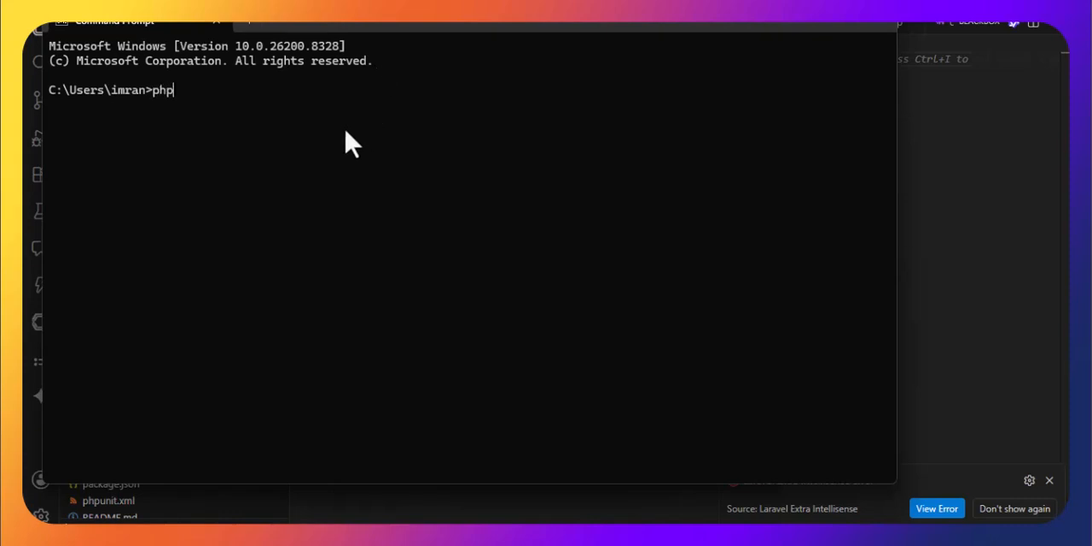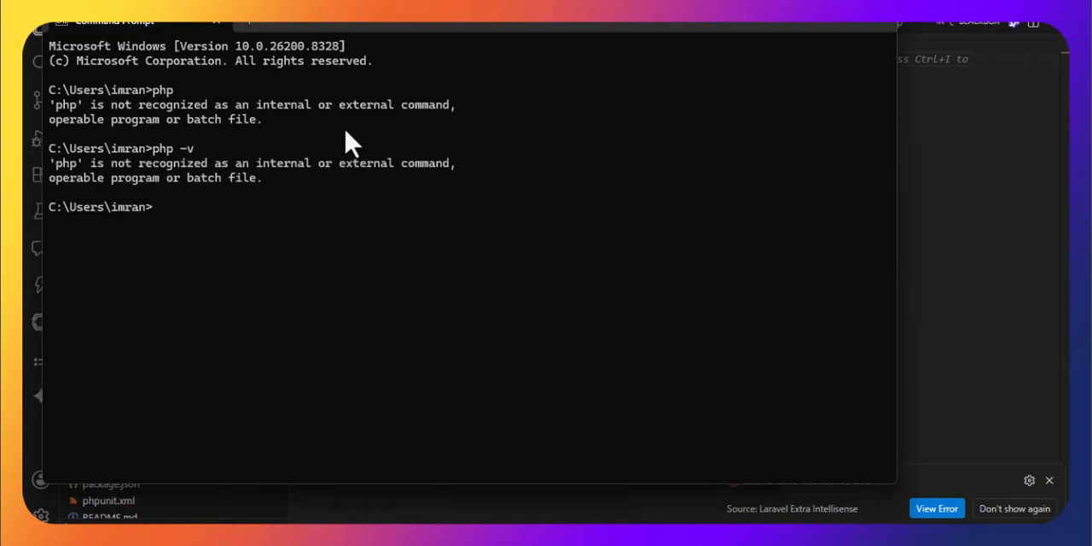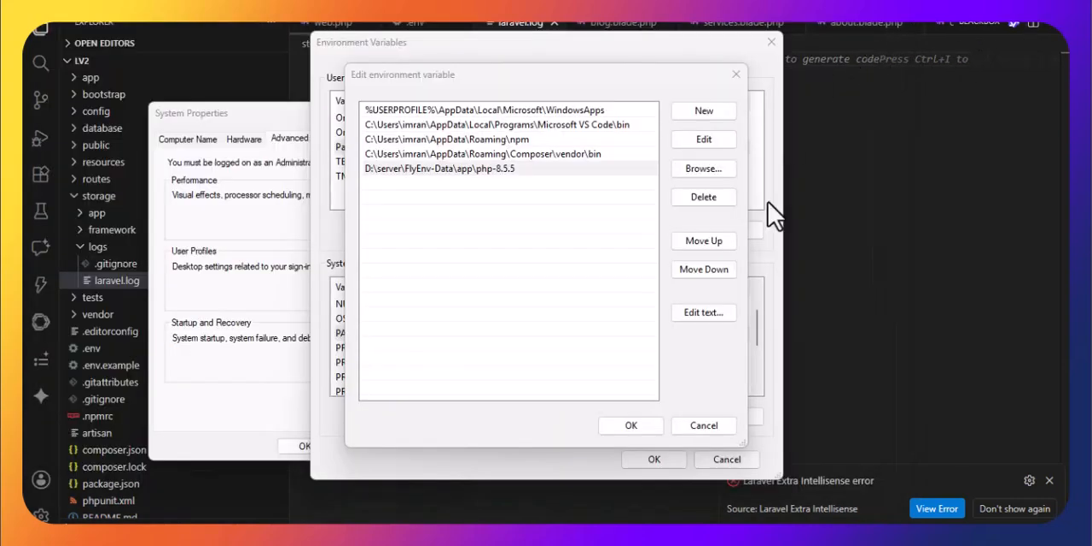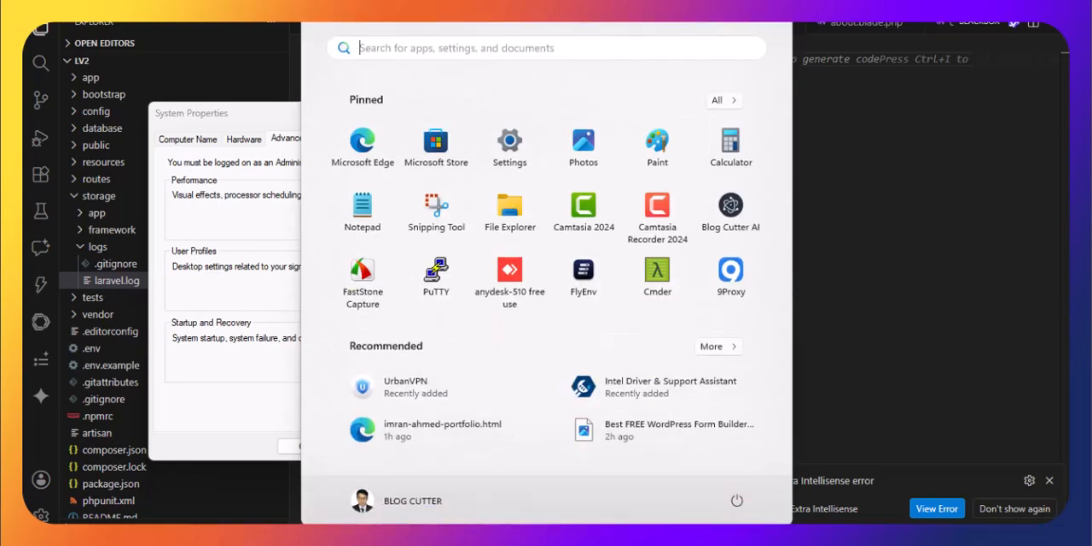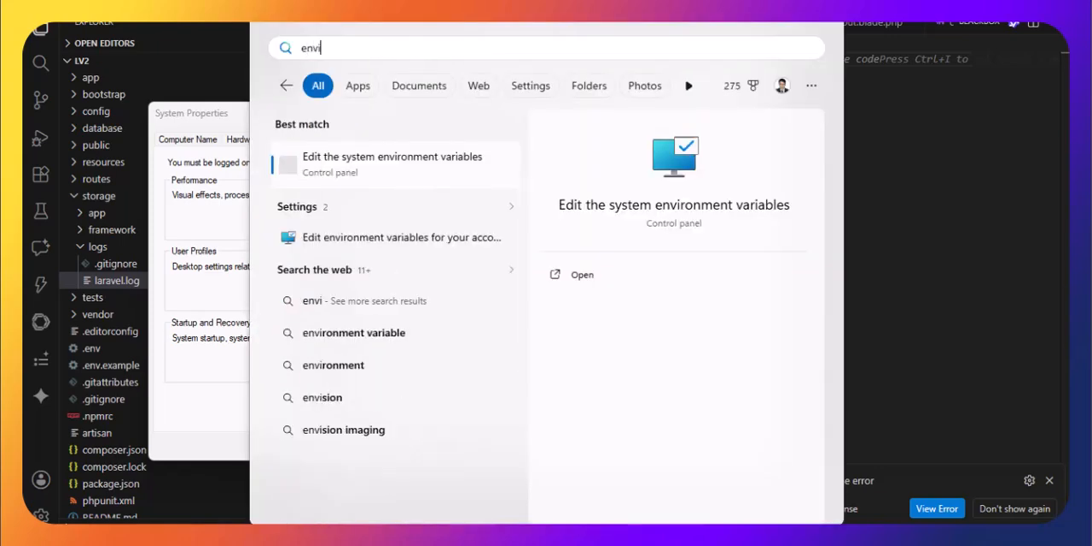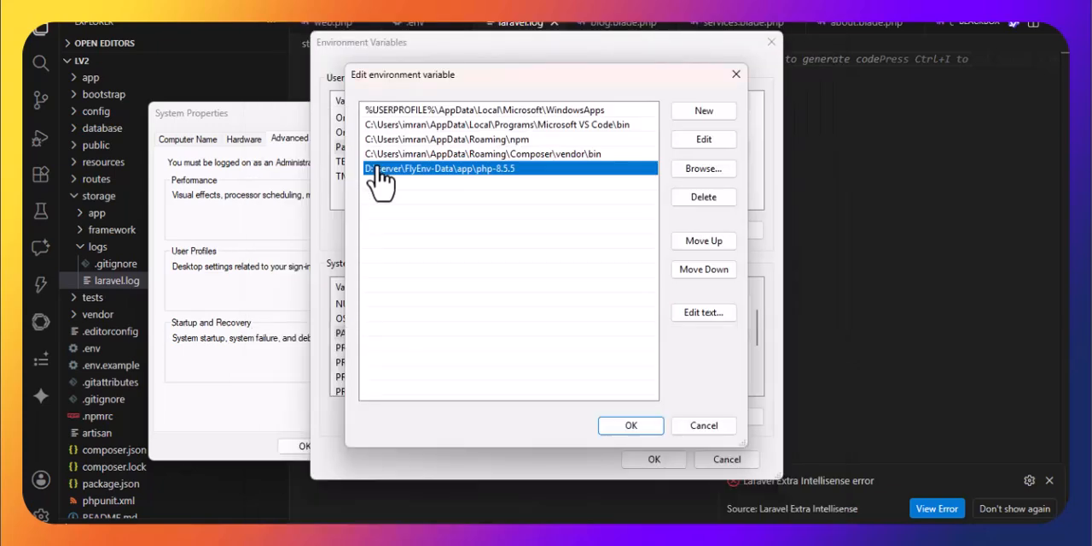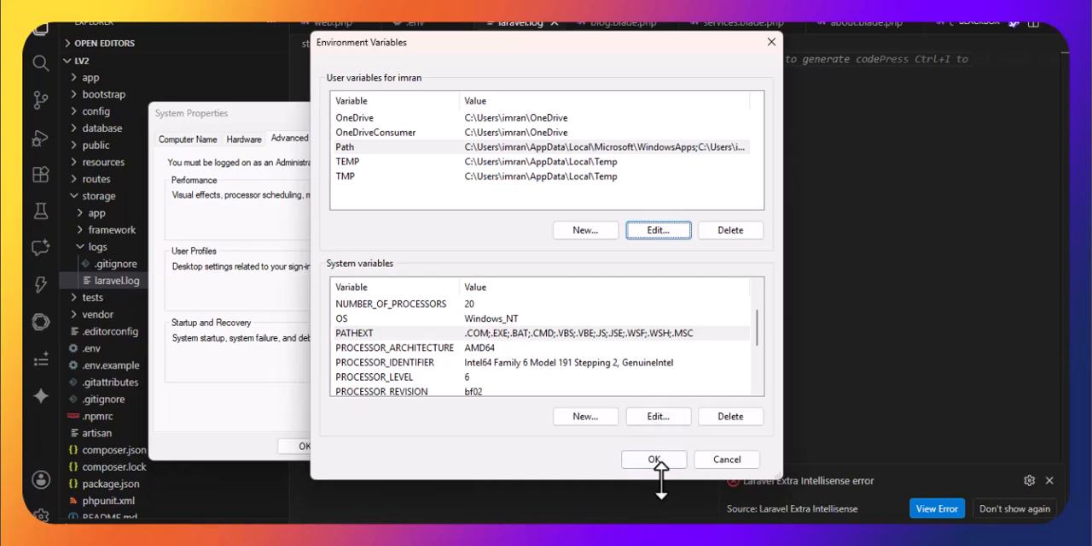So my PHP is not recognized, showing is PHP version and check. So the issue is how to solve it. Run the application, search here for environment. So here I am putting, check how to, I already know.